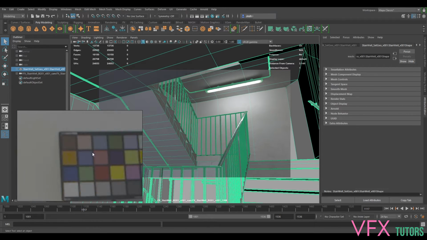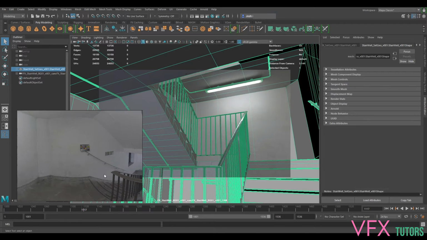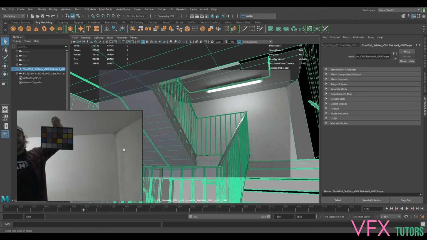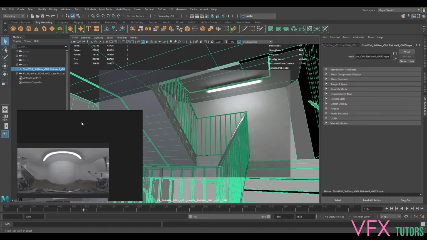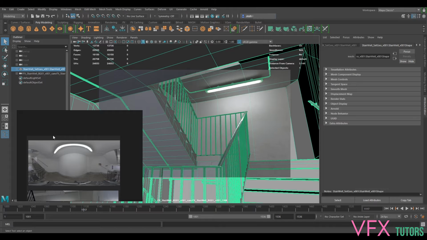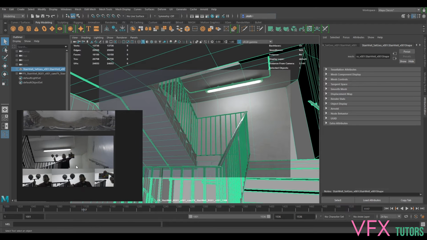We have our Macbeth charts in here, which, this isn't a linear, I think this is still linear, so it's going to look a little bit washed out. And it's the same with these. But these are just converted to JPEG, so you'll have the raw files as well. I've just put them as JPEGs in a PureRef just for ease.